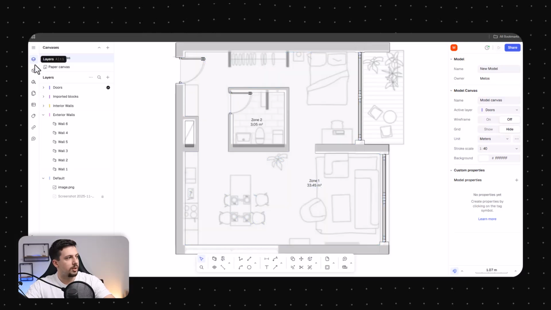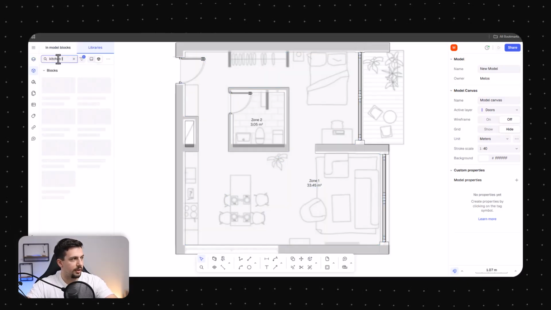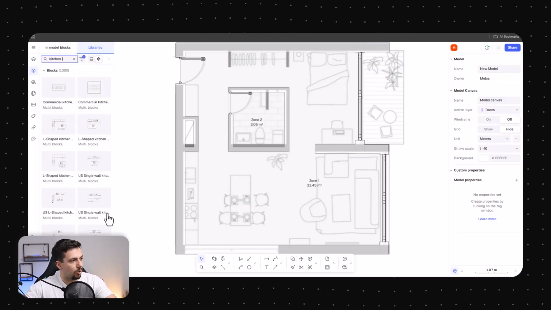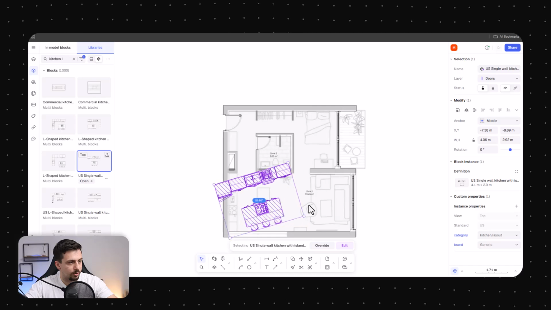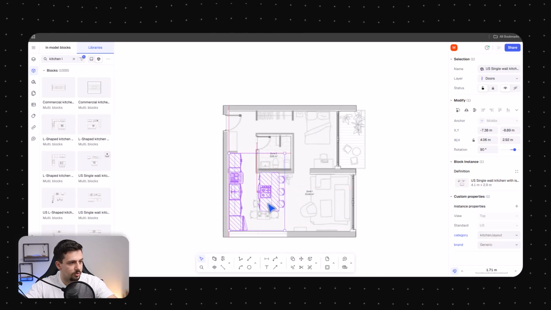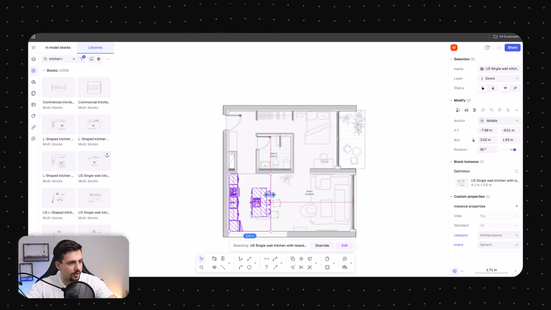So first of all, let's go ahead and open blocks. I'm going to go ahead and open libraries here. I'm going to type in kitchen, basically a single wall kitchen, which would be this one. We're going to drag and drop it right here. Let's rotate it. This seems to be a bit too big. Let's just make this smaller to fit our floor plan.